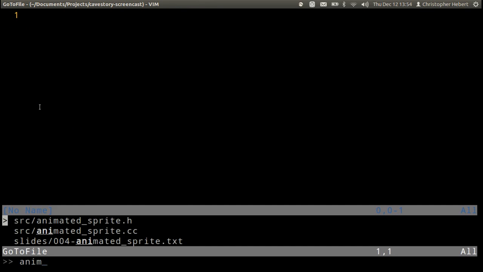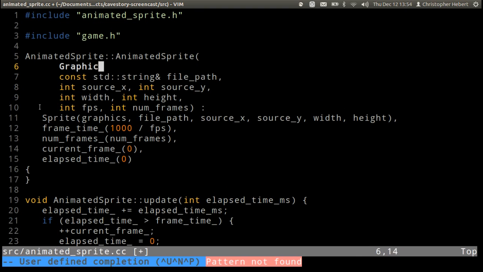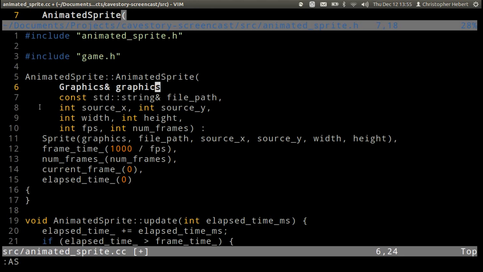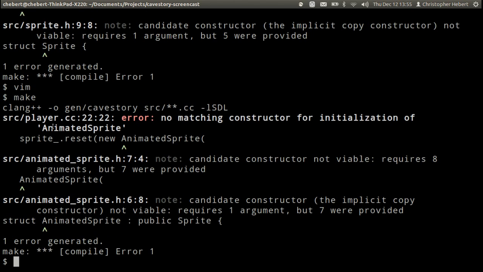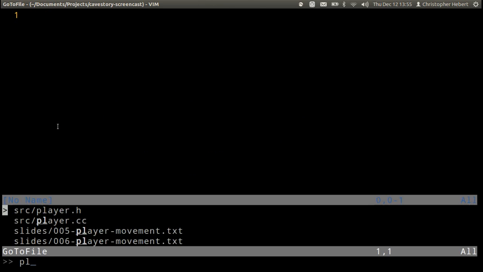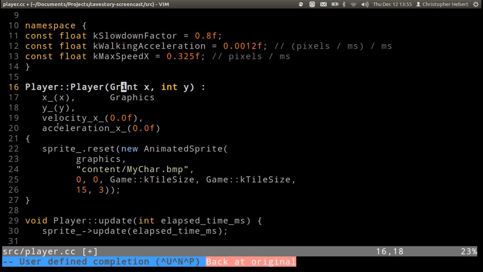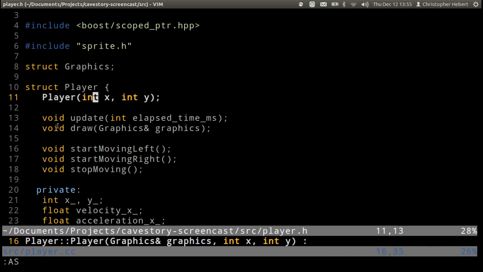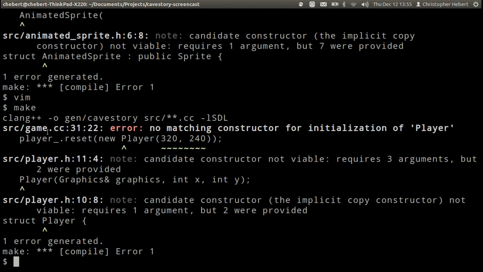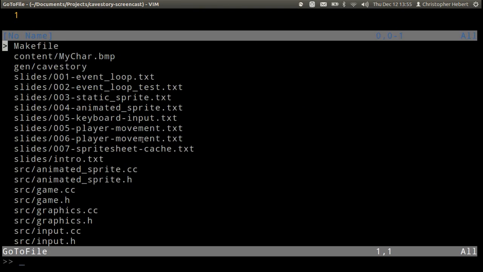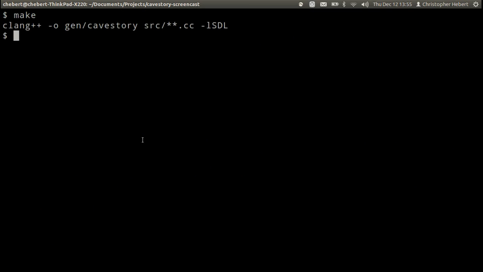So let's go to animated sprite, and it needs to pass in graphics to sprite, which means it needs to take in graphics as well. Let's make again, see the next error. The next error is in player.cc, which creates an animated sprite, so let's open that. And here we're creating the new animated sprite, so let's pass in graphics, and let's take in a graphics. Make one more time. Game.cc, where we create the player, needs to take in graphics. And this, I think, should be the end of the trail. So let's make, and it compiles.